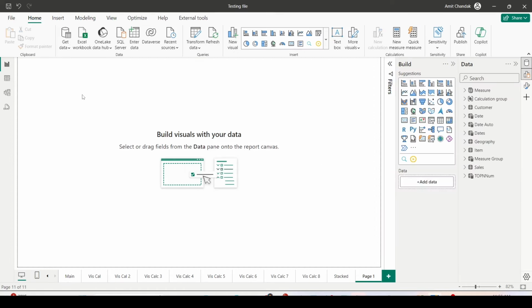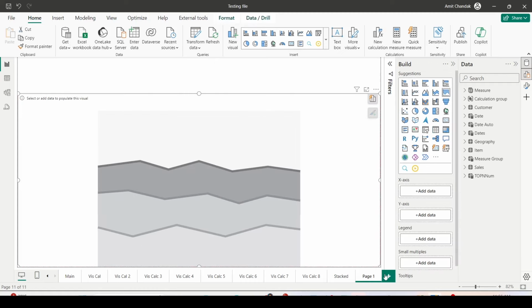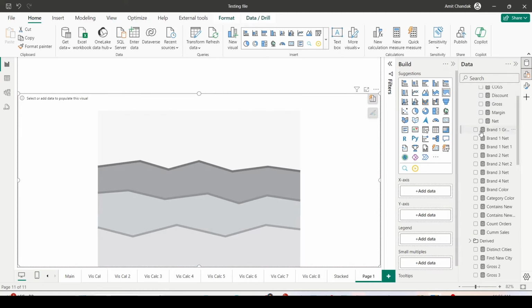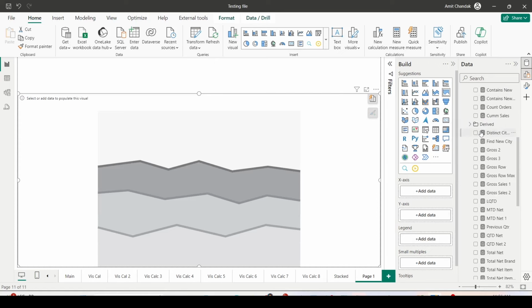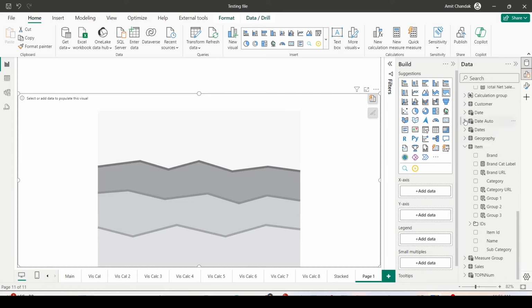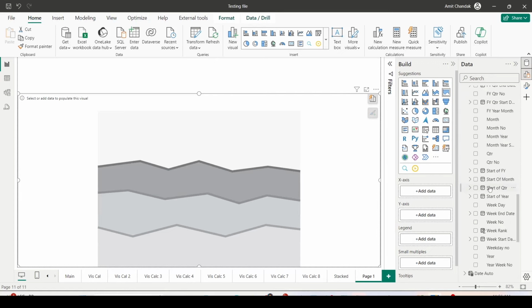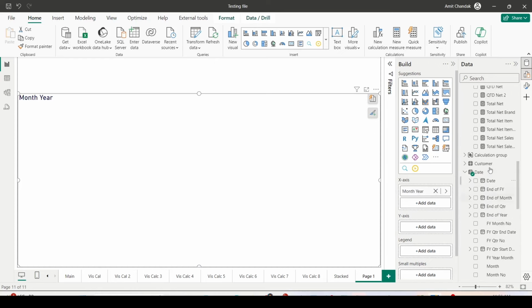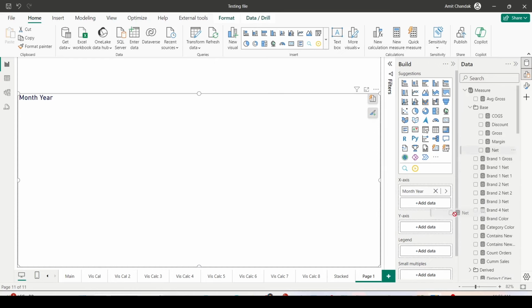I'm back on the visualization pane, and here I'm going to add a 100% stacked area chart. Let me enlarge it. Now let me add the x-axis, y-axis and legend on this visual. So on the x-axis, I'm going to add month from the date table. I'm going to add net on the y-axis.